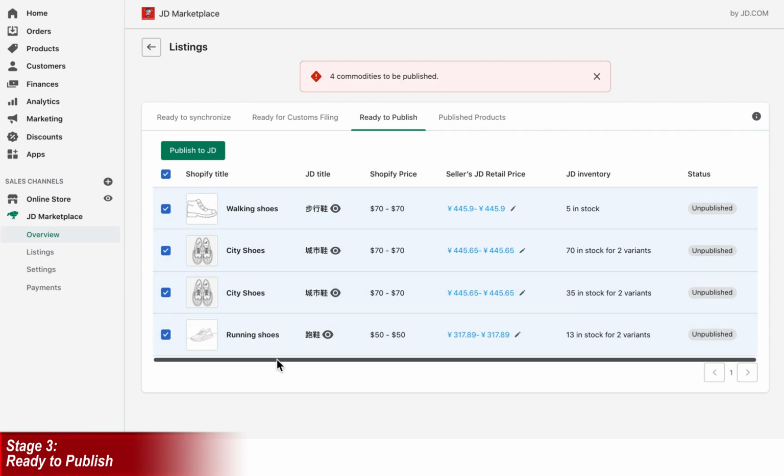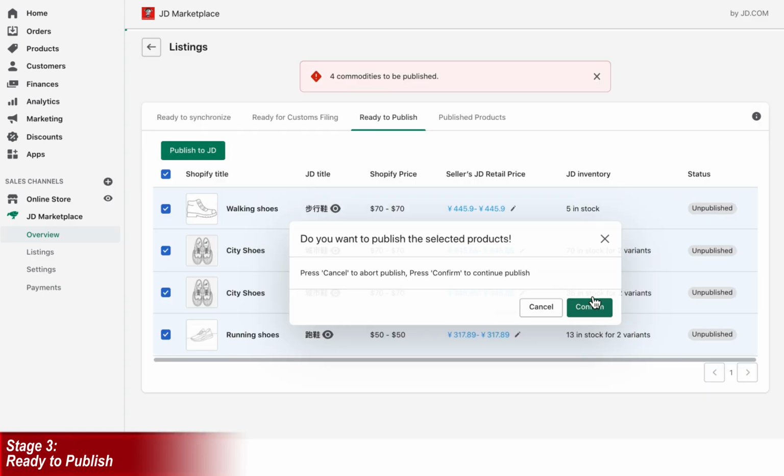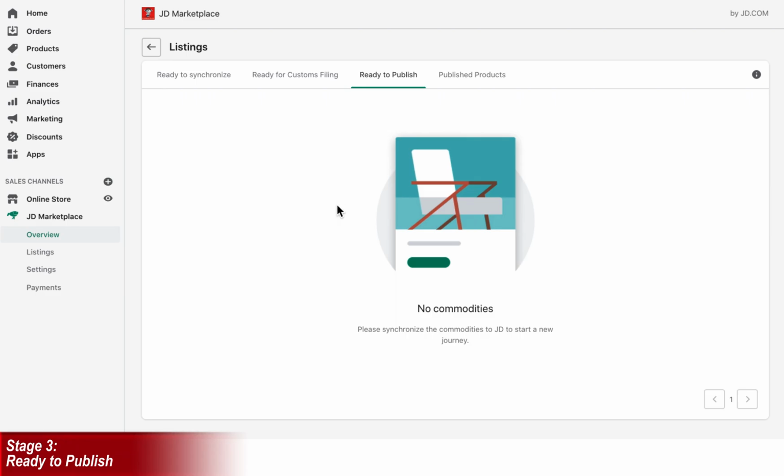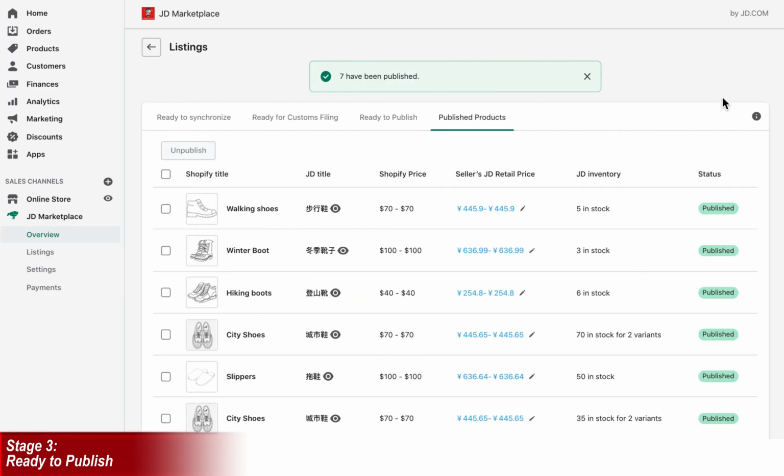So I want all of these products to go live so that customers will be able to see them and to buy them. So now we click Publish to JD. Do you want to publish selected products? Yes. Now, all of my products have moved to Published Products, where you can see here all of the products that my customers can now see and are now able to purchase.